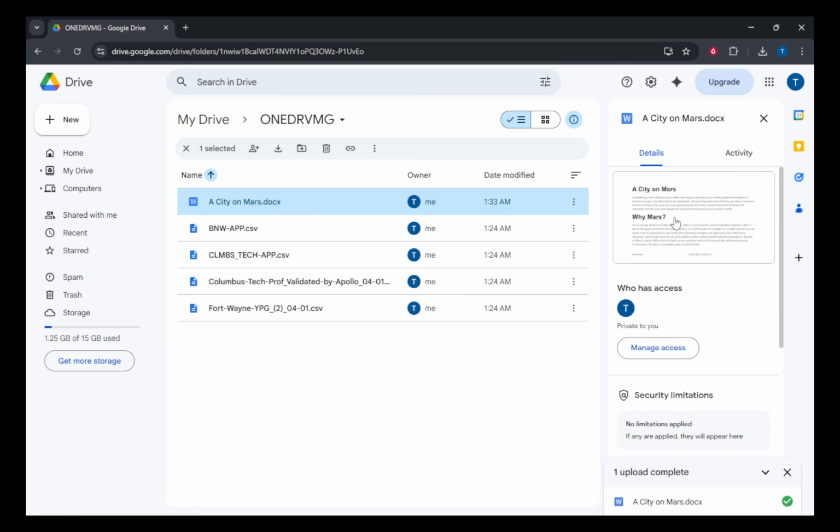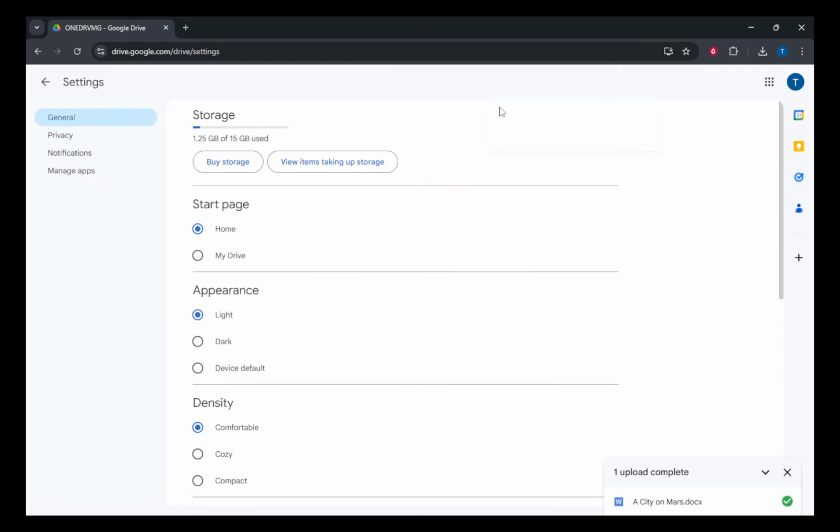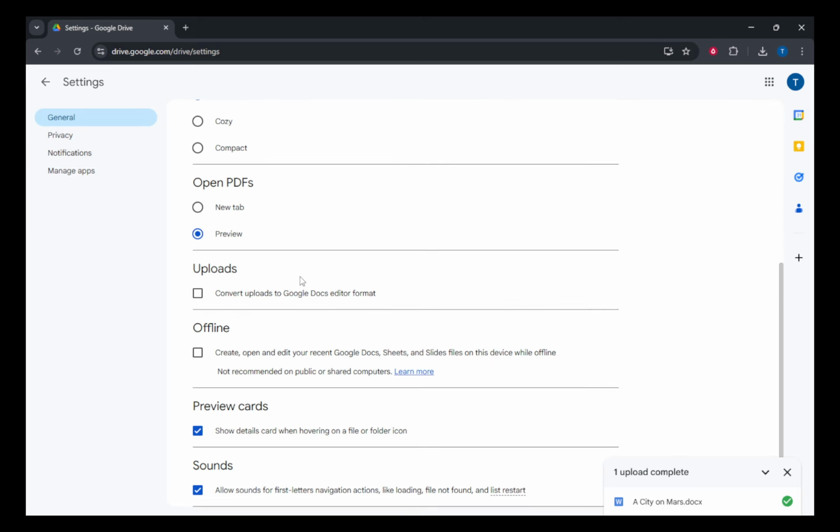Now, let's talk about conversions to Google Docs format, which can be particularly handy if you're dealing with Word documents that you want to edit collaboratively. In the Drive interface, you'll want to click on the gear icon, which represents Settings. In this Settings menu, you'll find an option labeled Convert Uploads to Google Docs Editor Format. By checking this box, any compatible files like .docx documents will be automatically converted into Google Docs format during upload. This feature is a real game changer for seamless editing and team collaboration.